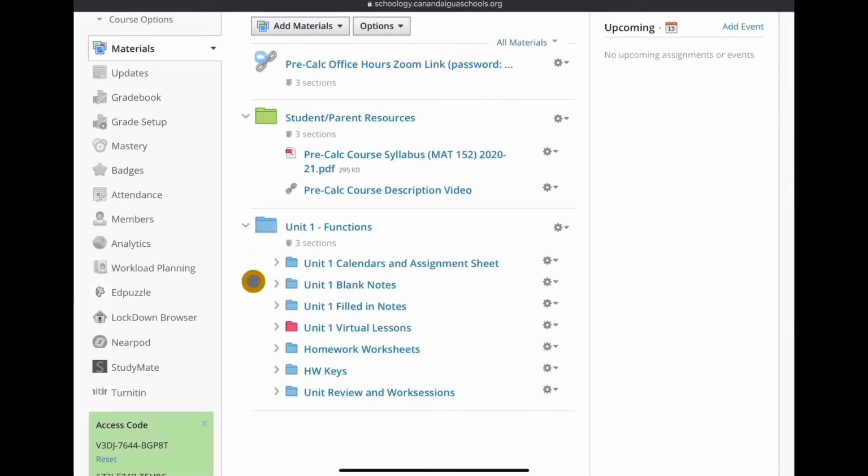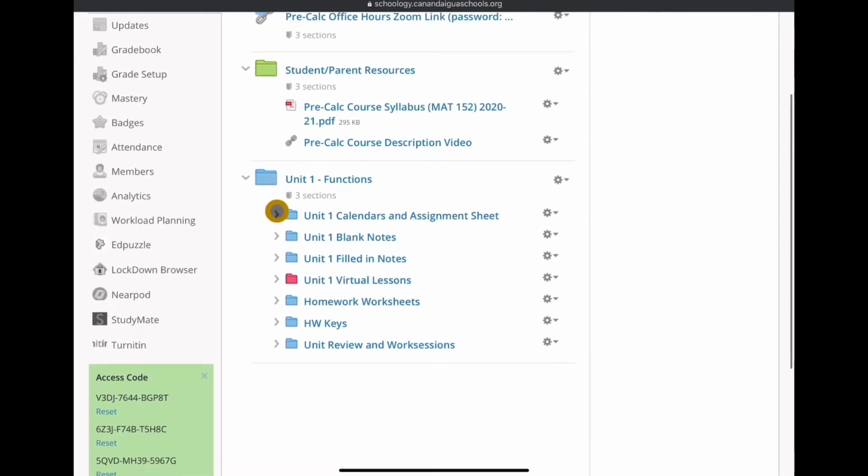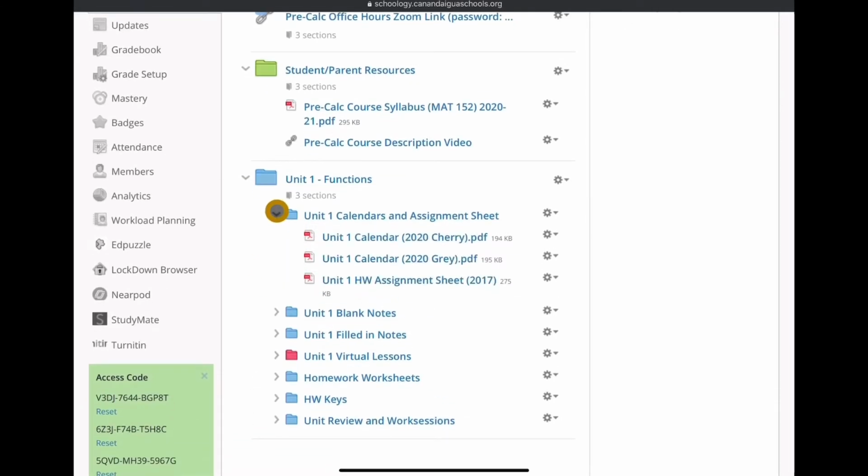So in our first unit, functions, the folder that is at the top is going to contain the calendars and the assignment sheet. So obviously this year with the hybrid model, we've got two cohorts, Cherry and Gray. If you're a Cherry student, you're going to click on this calendar. If you're a Gray student, you're going to click on that calendar.